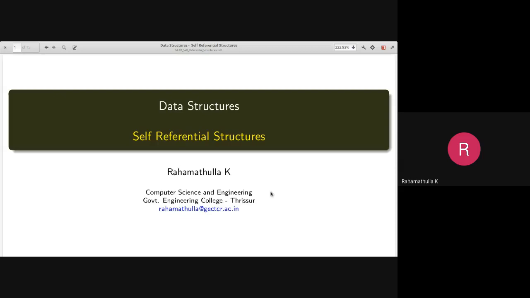Or if you are creating a pointer to this data type, then you can access these members by using the arrow operator. So if you create a variable student1, it will be accessed as student1 dot roll number, student1 dot name. If student1 is a pointer to this structure, then it is student1 arrow roll number, etc.